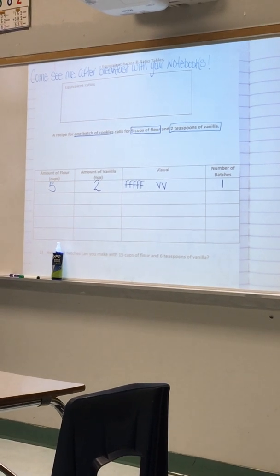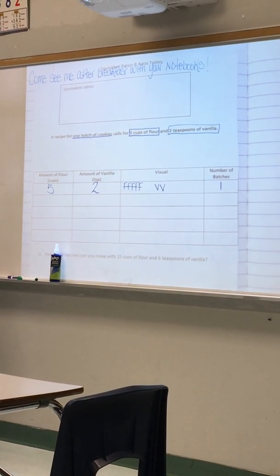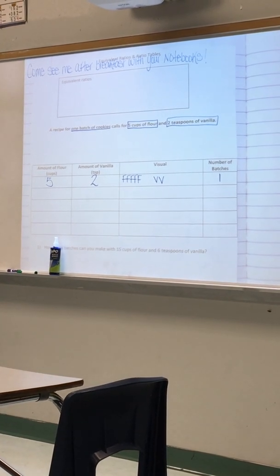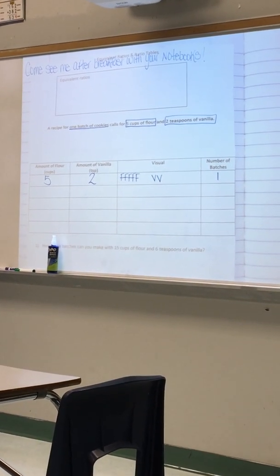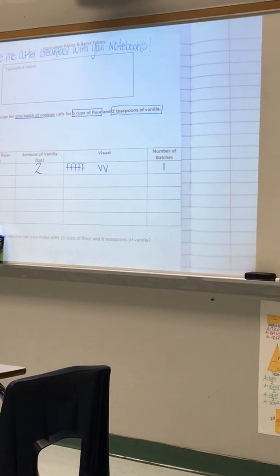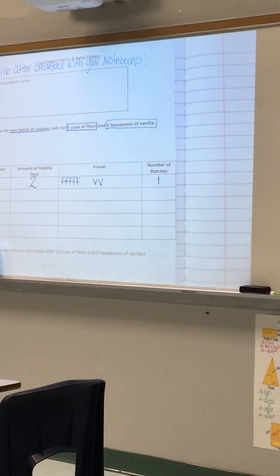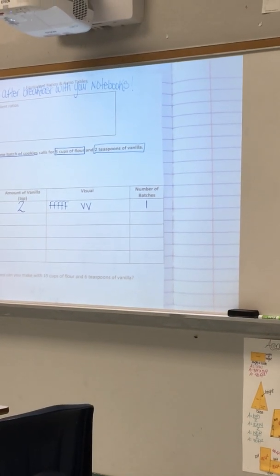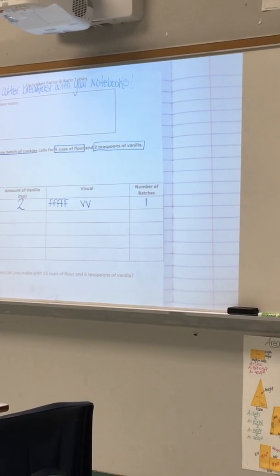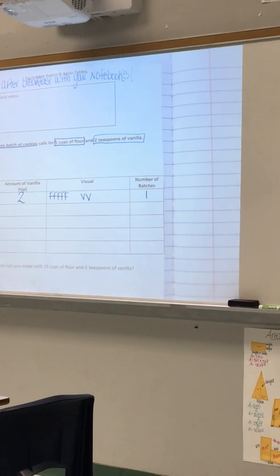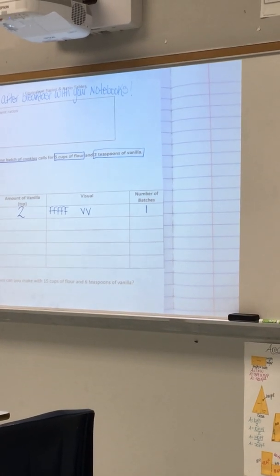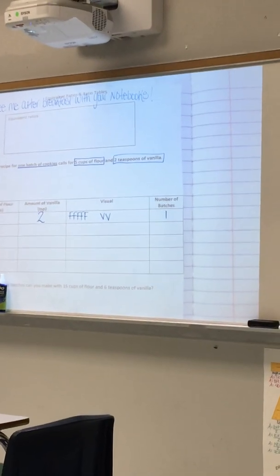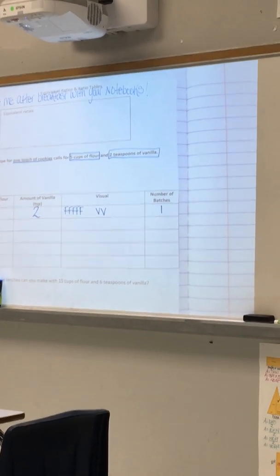So, every time I wanna make a batch of cookies, I have to add how many cups of flour? How many cups of flour do I need? So I'm gonna keep adding.